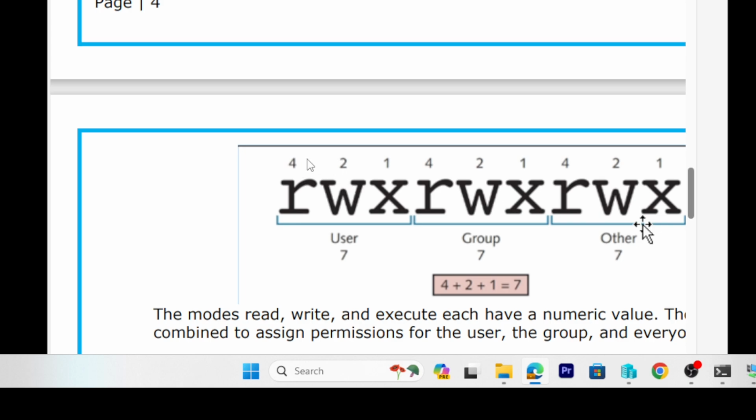So let's say I want to give a user read, write, and execute. That means the value will be 7. If I want to give the group read, write, execute, the value is also 7. If I want to give others read, write, and execute, the value is also 7. So if I want to give a user only read and write, the value will be 6. 4 plus 2 is 6. If I want to give a person only read and execute, the value will be 5. So this is how you calculate.